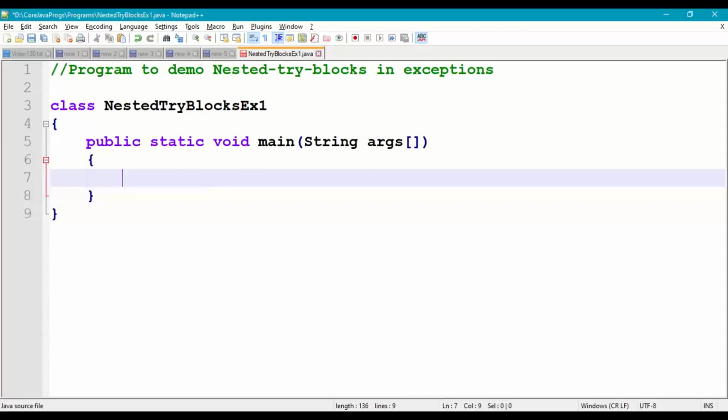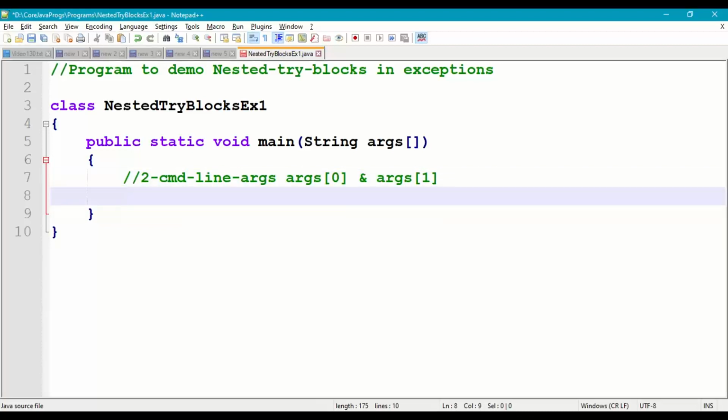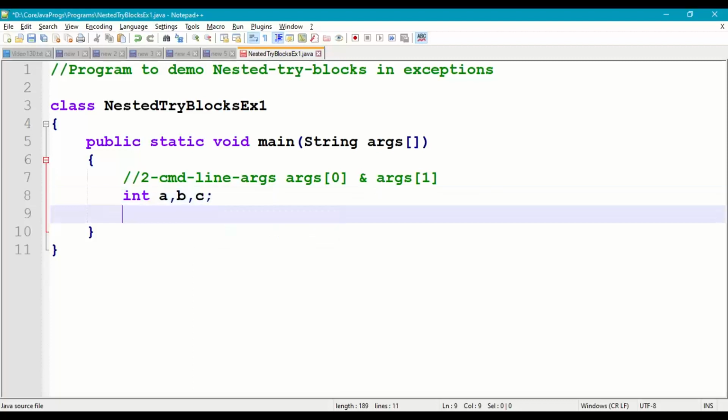Here we will accept two command line arguments and then find the division of those two command line arguments by converting them into integers. The two command line arguments are args[0] and args[1]. When we run the program, we have to pass the two command line arguments. We'll take int a, b, c.